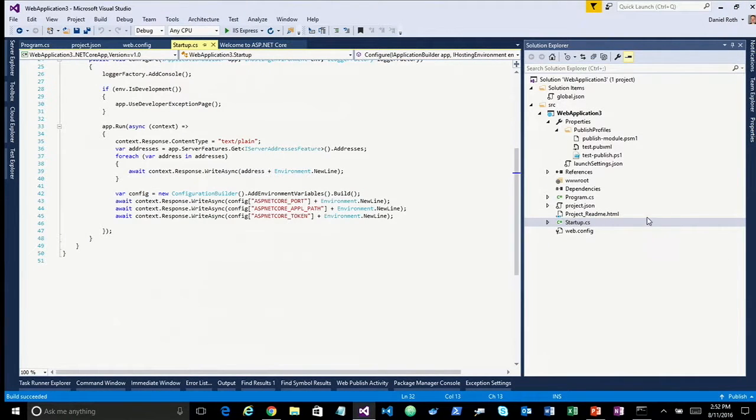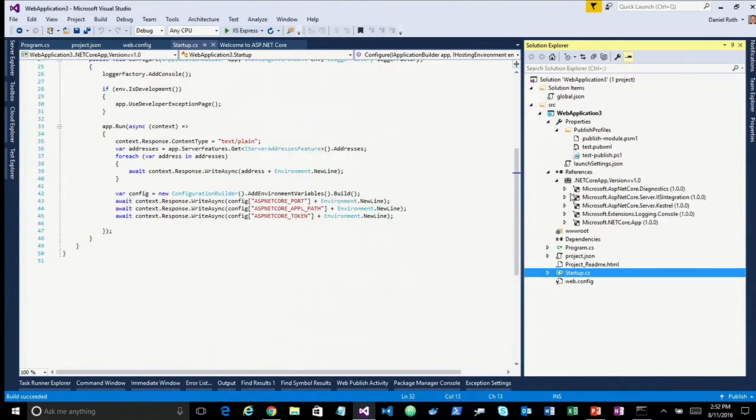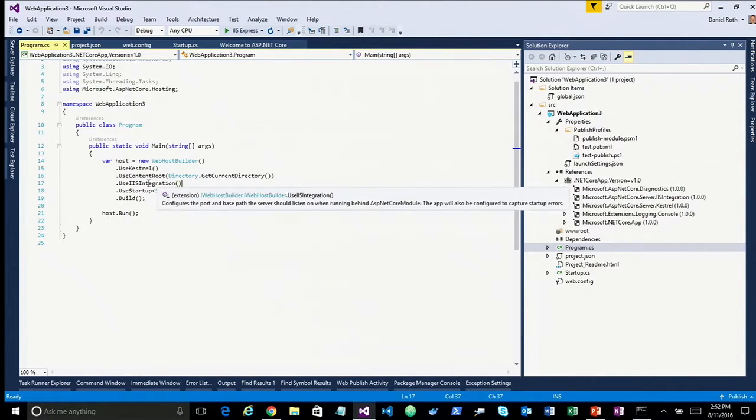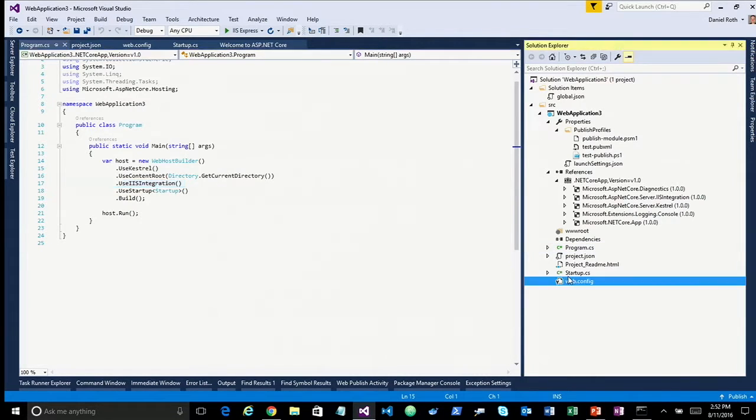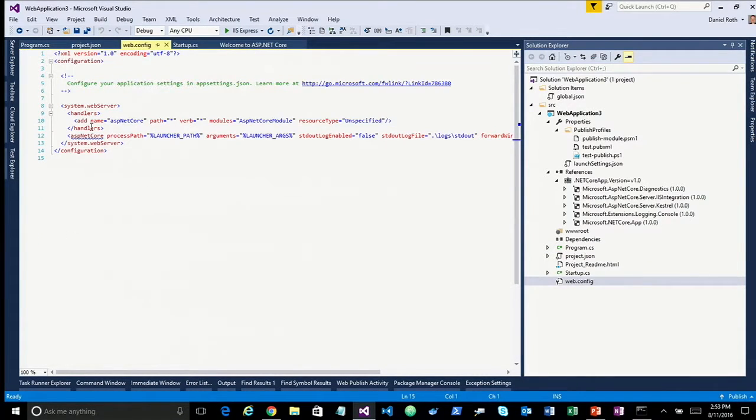Now, the magic that sets that all up is, first of all, a package. If we look at the references, there's this IIS integration package that you do need. That's what gives you the UseIISIntegration call for your web host builder. That call will look for those environment variables and make sure that a server URL is added for the specified port and path. It will also make sure that no requests make it through that don't have that pairing token.